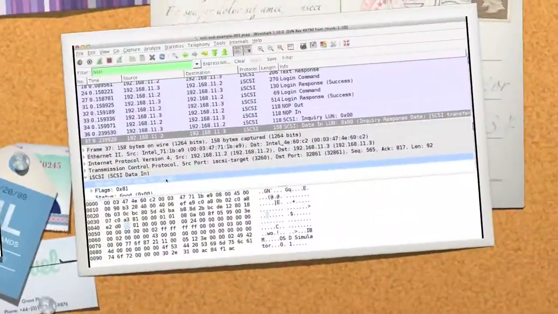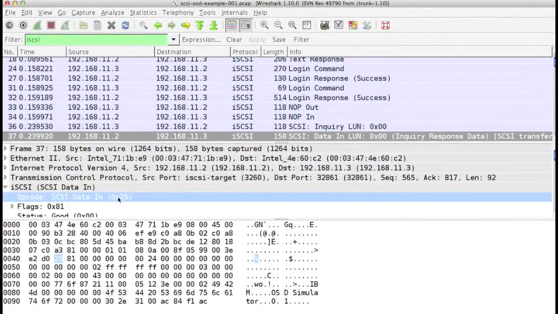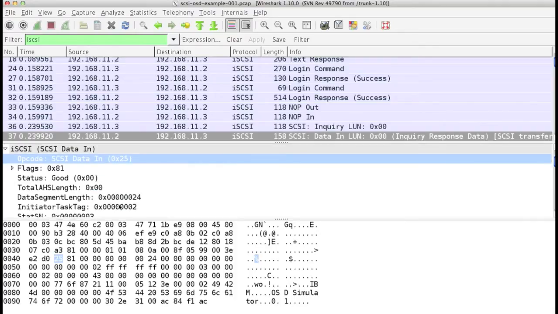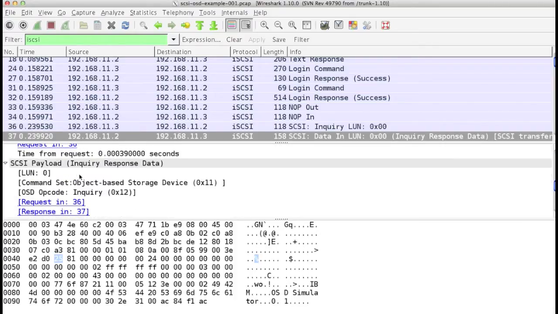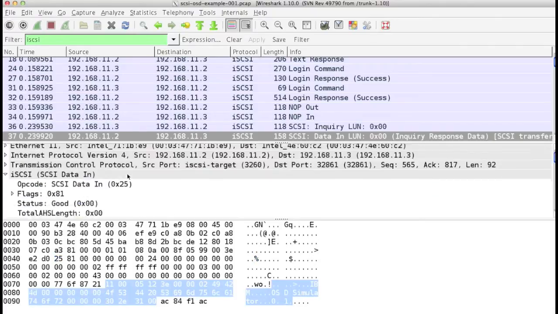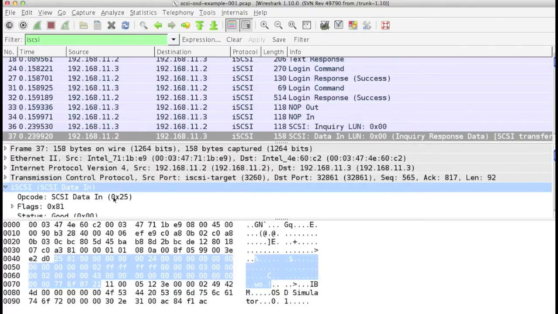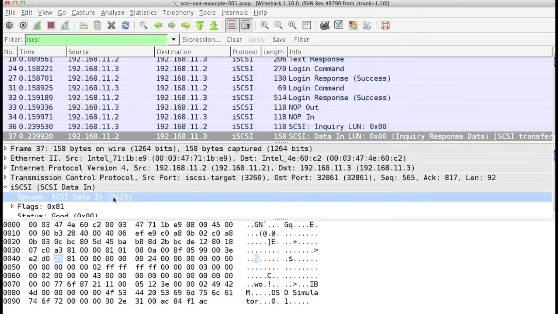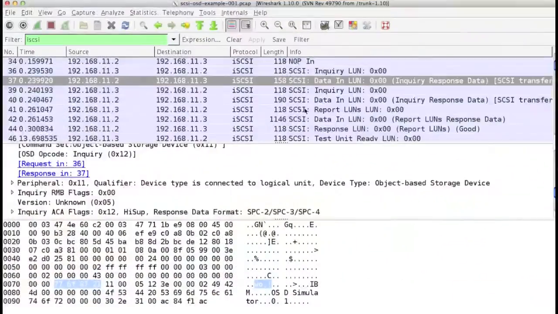The next opcode is 25. This is data in. This opcode is data in, and this is the main vehicle by which the SCSI data payload is carried between the initiator and the target. So this is the payload which we are carrying, the actual payload, with opcode 25. This payload is associated with the specific SCSI command through the initiator task tag. So we will see what is next.